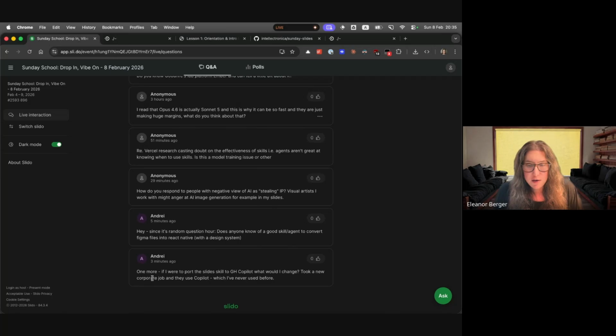And the next question is: to port the slide skill to GitHub Copilot, what would change? The answer is nothing. What matters is the model. I use GitHub Copilot a lot. Actually, I used Claude today, but I more commonly use GitHub Copilot or OpenCode with my GitHub Copilot subscription. It has access to the Claude models and also other models. I've used this skill with the Gemini 3 models, and it works great. And I've used it with the GPT models, and it works great. GitHub Copilot has access to all these things.